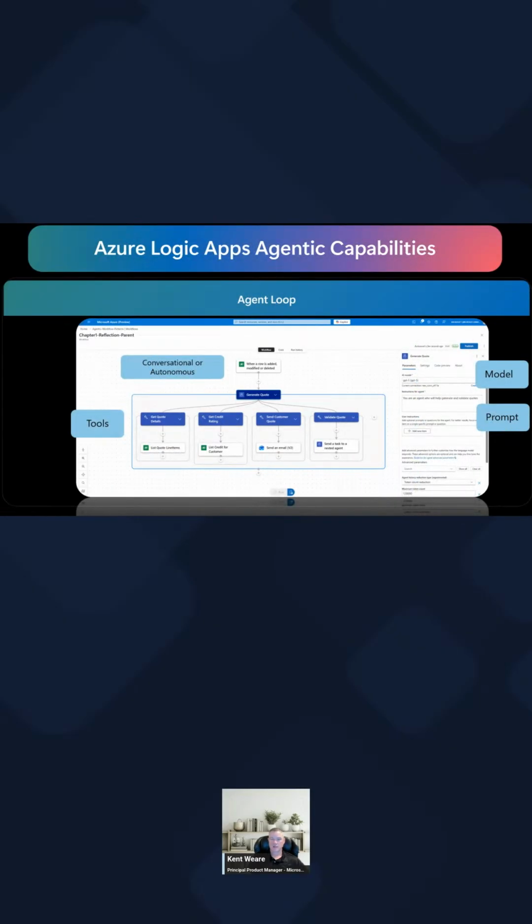All right, so let's talk a little bit about agentic capabilities. Something that we introduced, which is now in GA, generally available, was first announced at Build, and it's called Agent Loop. This allows you to build agentic workflows or agentic business processes where you can have an agent running in the middle of your workflow. So it allows you to have deterministic steps when you need deterministic steps, and agentic steps when you want agentic steps.